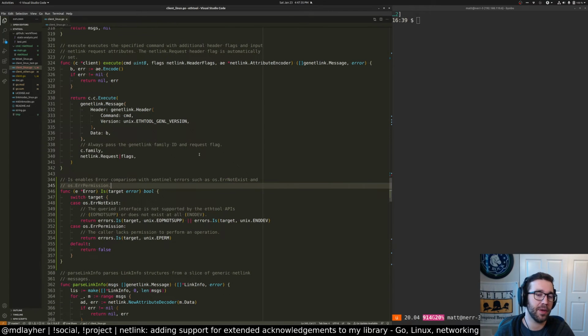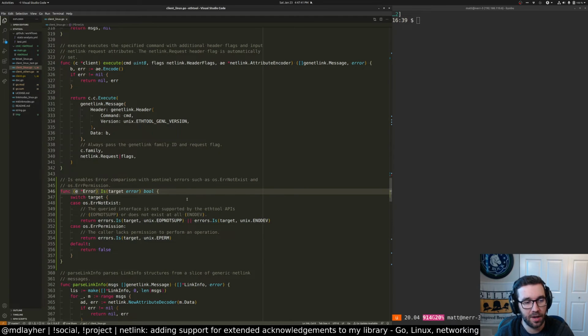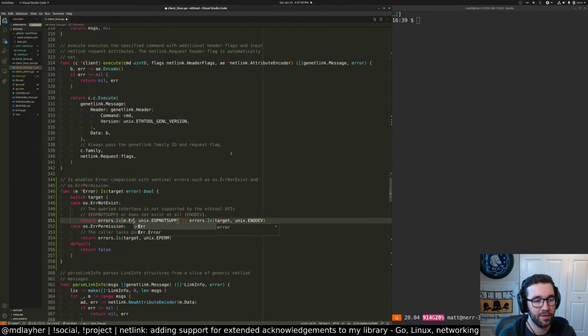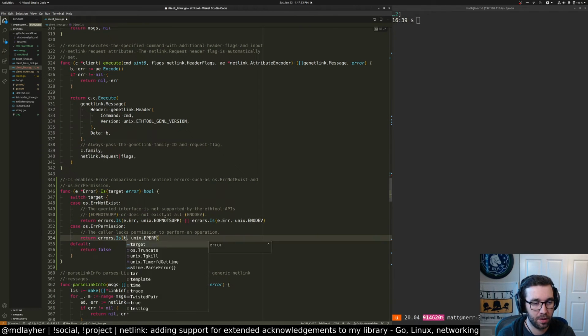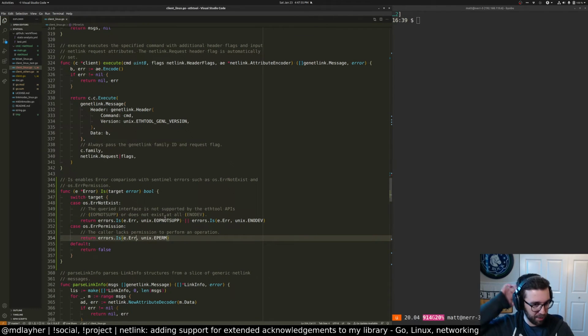What am I doing here? So I need to make sure errors is, so I'm not even looking at e at all. I'm doing something weird here. So if the target is e not, oh no, hang on a sec. So the target, so I want to check e.Err. So if e.Err is EOPNOTSUPP, there we go. Yeah, that's right. So the netlink error will be exposed now, but now it's compatible with the errors not exist interface and such, which is good.